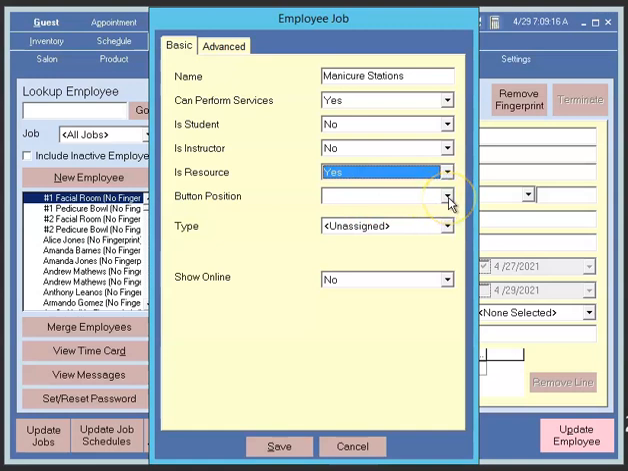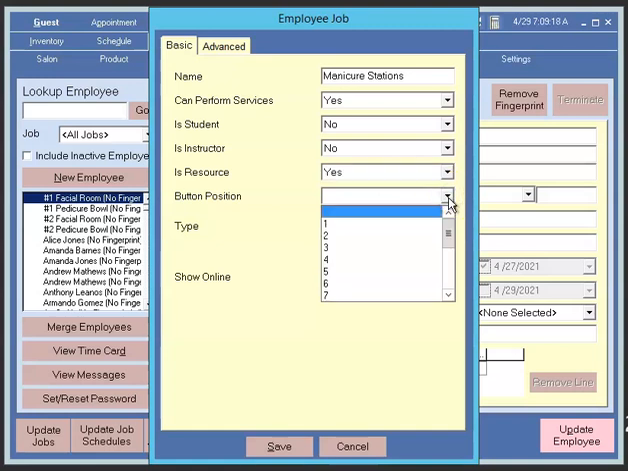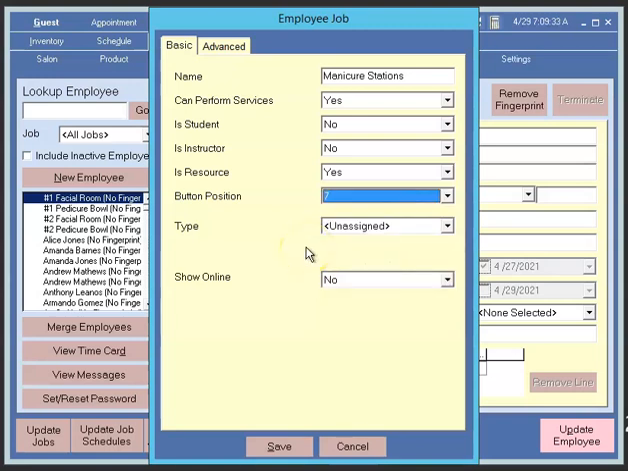This next step is important. The button position indicates to the system where you want it to show up within your appointment book. If you don't select a button position, it won't display it on the top button categories of your appointment book. I'm going to select number 7 for this one.